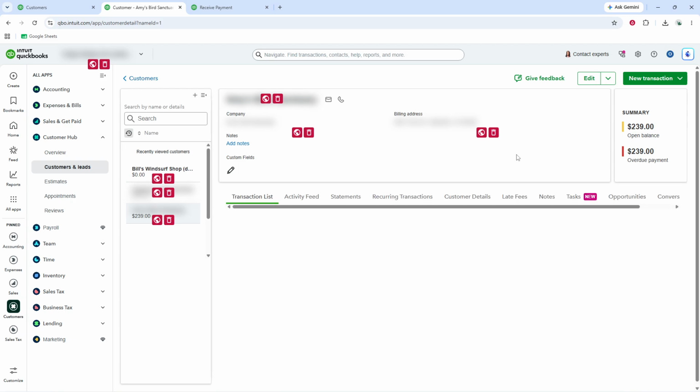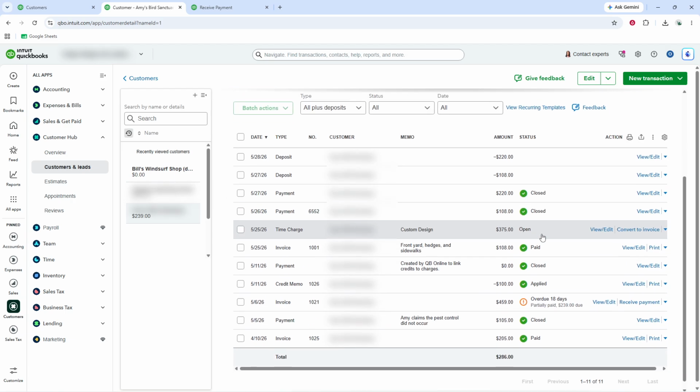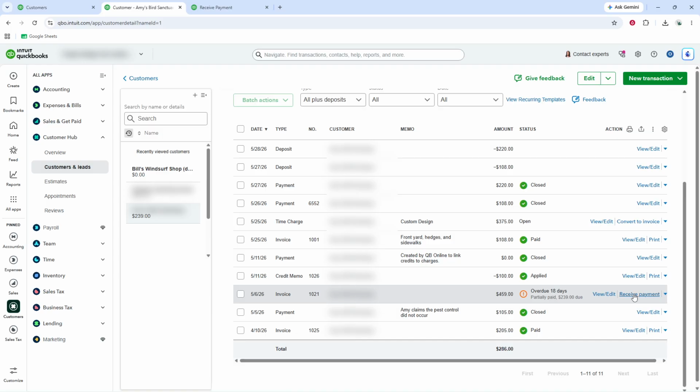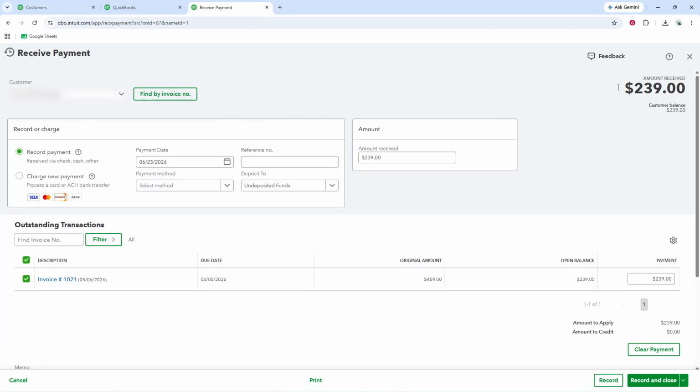Find the unpaid invoice you're working with, and then click Receive Payment. This opens the payment window where you'll enter the details of the money you've received. Before you move on, make sure the customer name shown is correct. This is important because the payment needs to be matched to the right account and the right invoice.